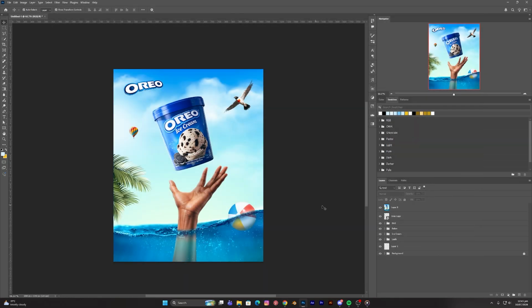So now if I toggle it off and on, you could see the difference. This is before I added the filter, and this is after. Yes, so our design is done.